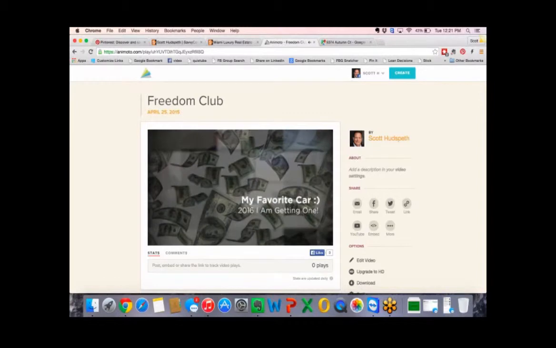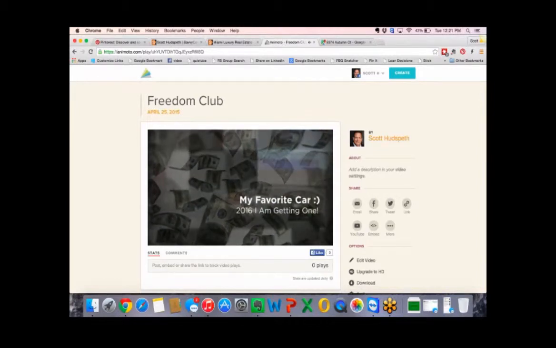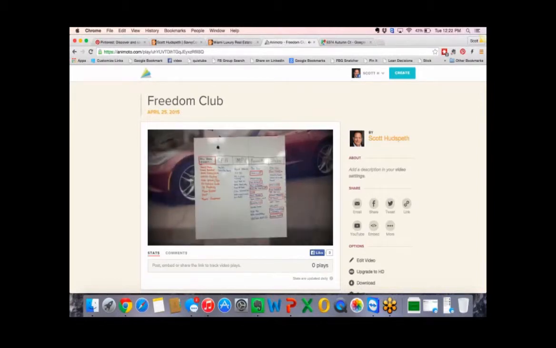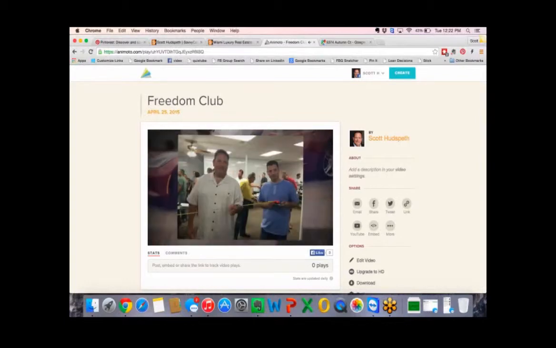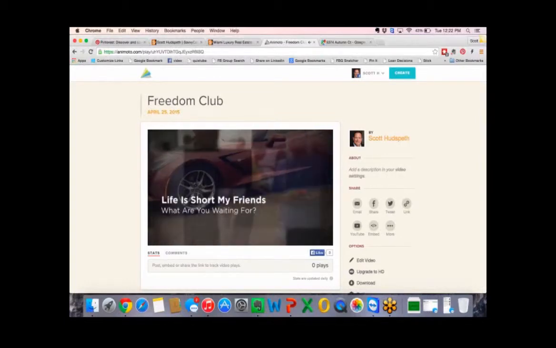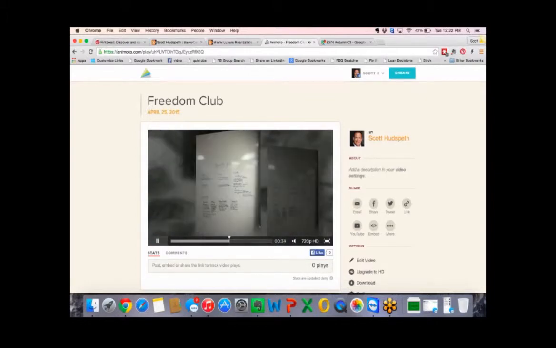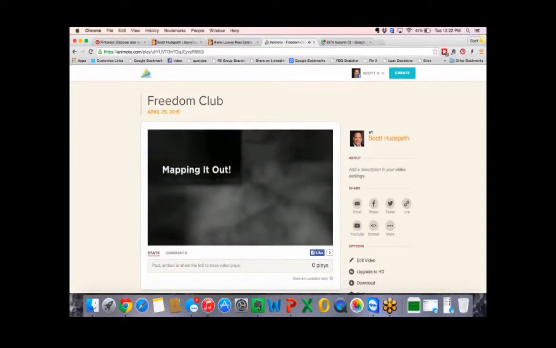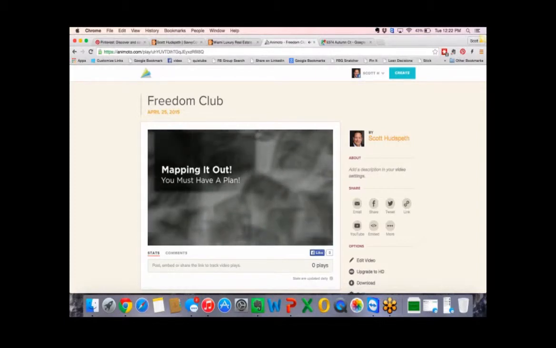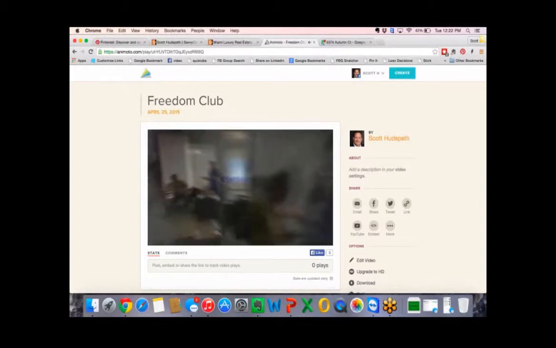My favorite car. I want to get one. I threw that in there because I've seen it down here. Us mapping stuff out, and then we did this little tape measure thing that I showed, but life is short, my friends. What are you waiting for? And then, here's a couple of mapping it out. You must have a plan. If you don't have a plan, you're not going to get anywhere. So I just want to show you this one.